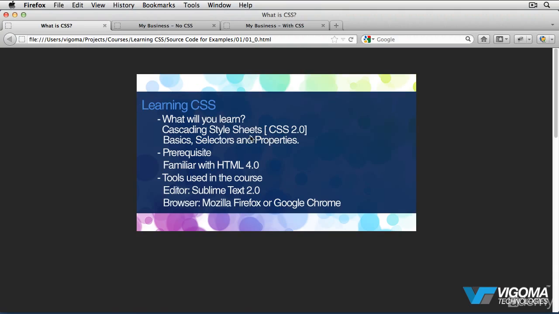Hi, welcome to our new course, Learning CSS. This course will cover CSS2 and will require knowledge of HTML. If you don't know HTML at all, then you can go through our course HTML Workshop, which covers HTML4. If you already know HTML, then you can get started immediately.